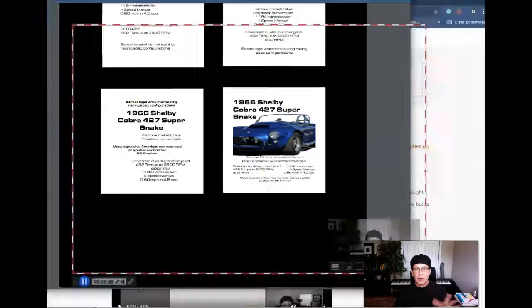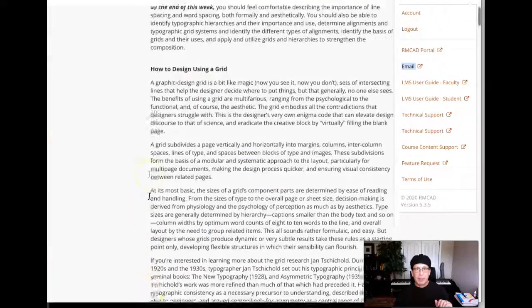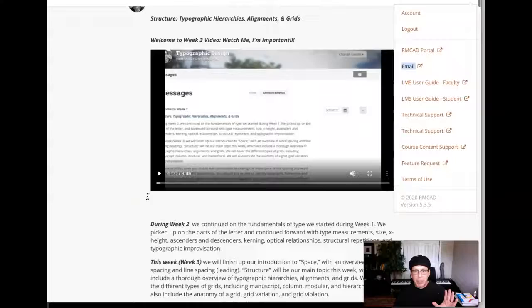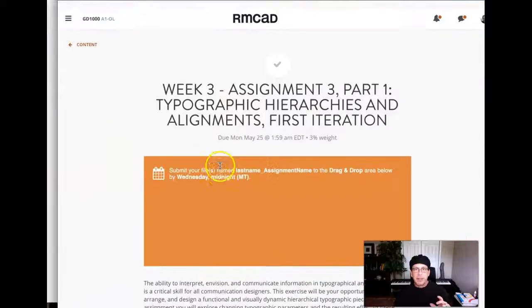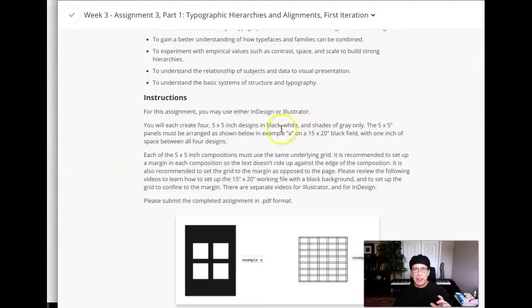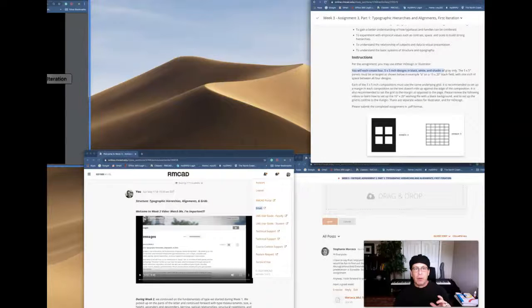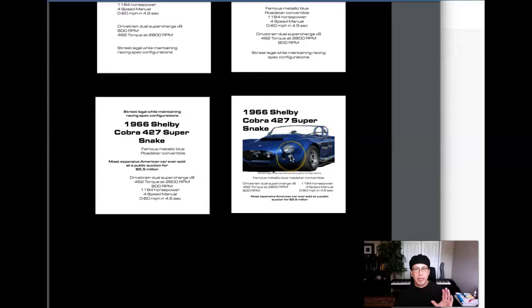In this one, don't forget black and white. This is a black and white assignment. Where am I? I'm in an announcement. I don't want to be there. I want to be on the assignment page itself. But right over here, 5x5, black and white, shades of gray only, right? So don't forget, also, this card needs to be black and white.